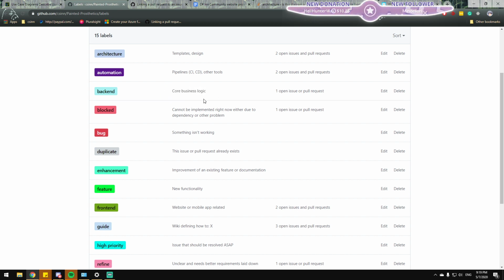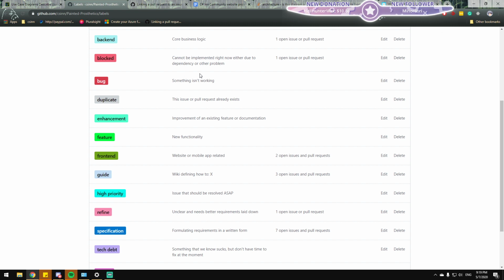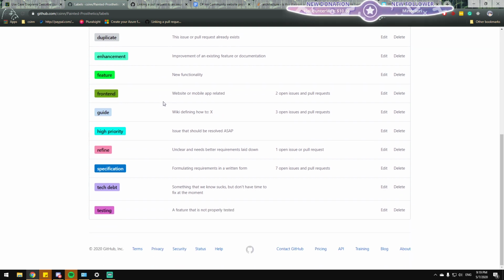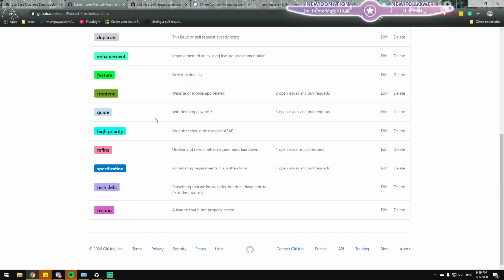Backend is, well, obviously what it is, backend, front end. Blocked means that you cannot do it for whatever reason, and it depends on something that you are not in control of at the moment yourself. Bug is something that is broken. Is there bug fix? There isn't bug fix. Okay. Duplicate means that the issue exists.